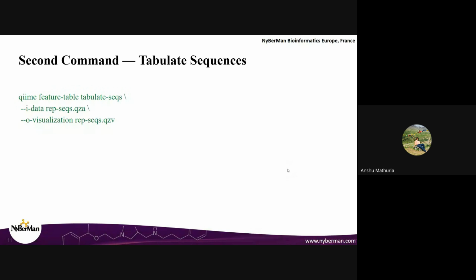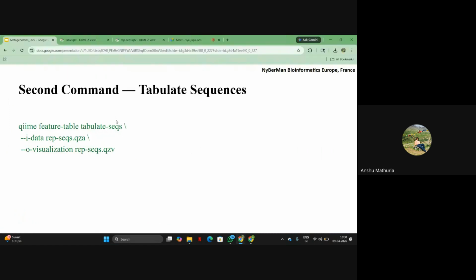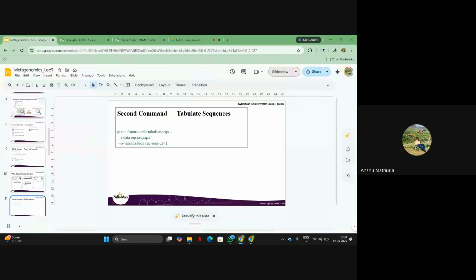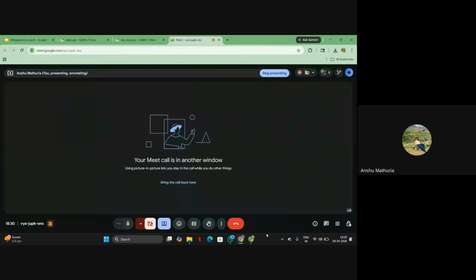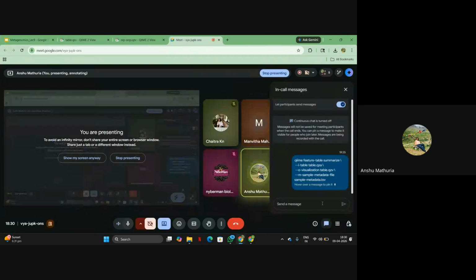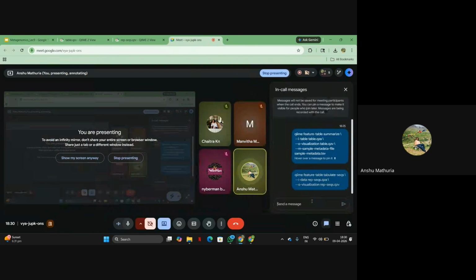So after you generated a table.qzv, now we will tabulate. This is a second command where we are tabulating the reference, that is the representative sequences. So we had a representative sequences.qza as well. Now we will be converting them also into a .qzv format. So I have sent the command in the chat box. You guys run the same command and let me know once it's done. The output for this command should be a rep-seqs.qzv file.